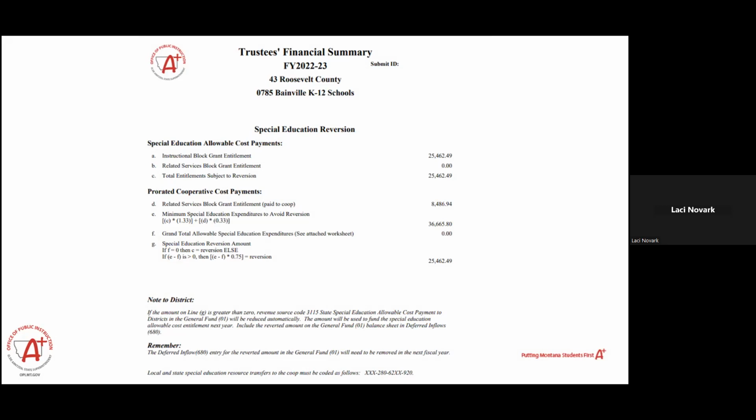The instructional block grant entitlement amount will pre-fill, as will the related services block grant entitlement that was paid to your co-op. These numbers generate the minimum special education expenditures to avoid a reversion, shown on line E. Line F shows the grand total of special education expenditures that you have entered in your TFS. Line G is calculated to show if you have a reversion amount or not.